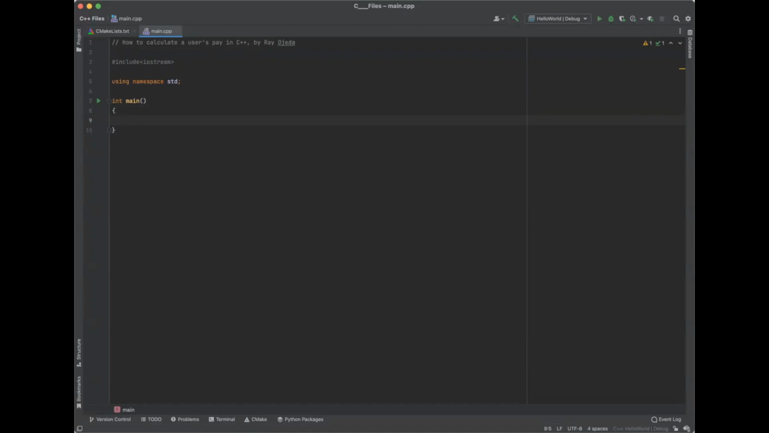So the first thing I'm going to do is declare, in this particular case, 3 doubles. I'm going to call them hours, rate, and pay. I could put in the whole words hours, rate, and pay, but I'm just going to do h, r, and p. It doesn't really matter.